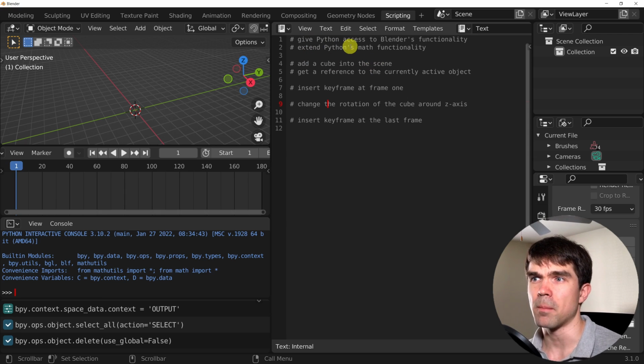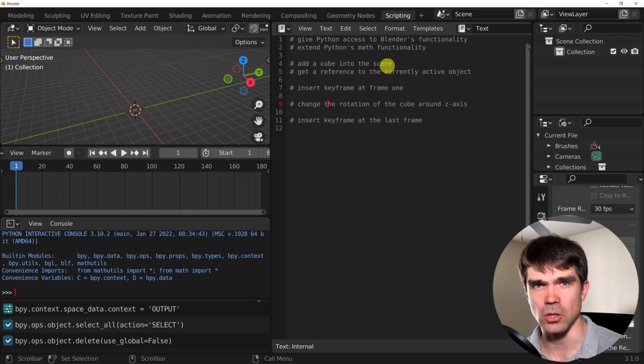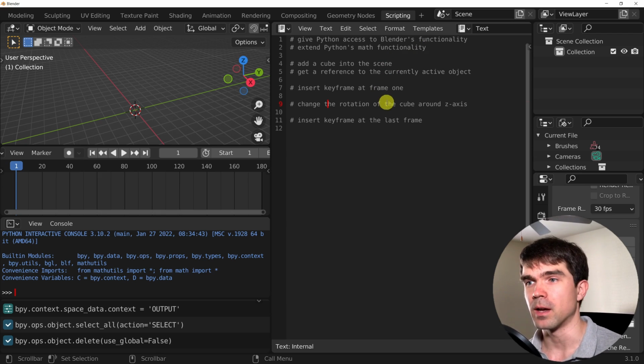First, at the very top, we're going to be extending Python with some statements to allow Python to send commands to Blender or push Blender's buttons. Next, we're going to be adding some extra functionality we will need into Blender to do some math operations. Nothing too complicated, you'll see in just a minute. Of course, then we'll add the cube that we want to rotate, set the first frame and change the rotation, and then set the last frame.